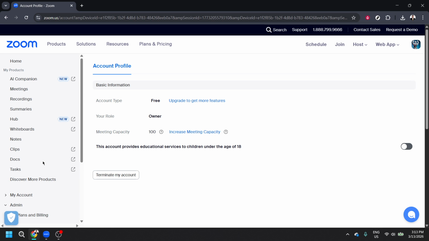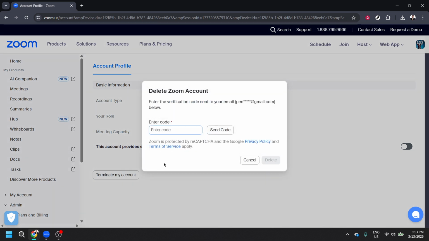On the Account Profile page, look for the option called Terminate My Account and click it. Zoom will warn you that this is a permanent action. Read the prompt carefully. If your account is part of an organization or you're not the owner or admin, you might not see this option. In that case, you'll need the appropriate permissions before you can proceed.